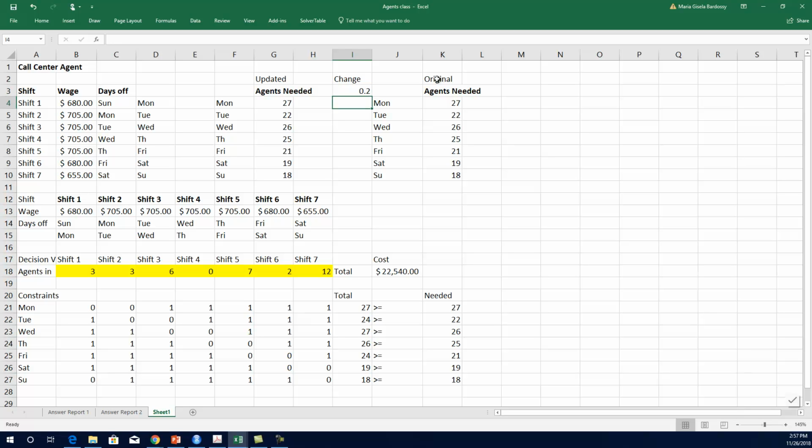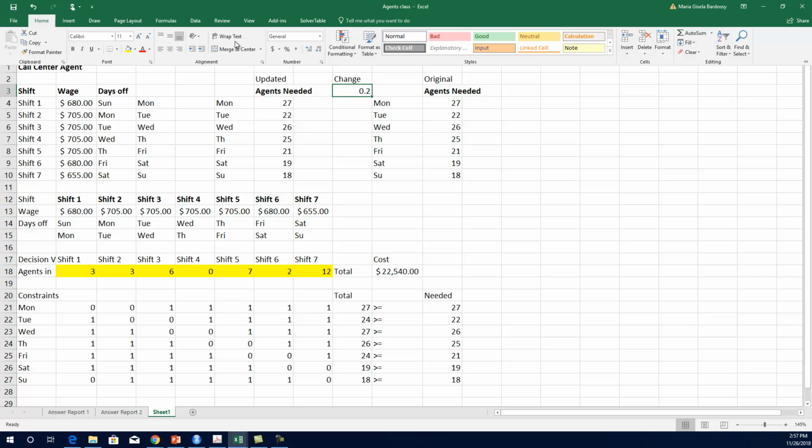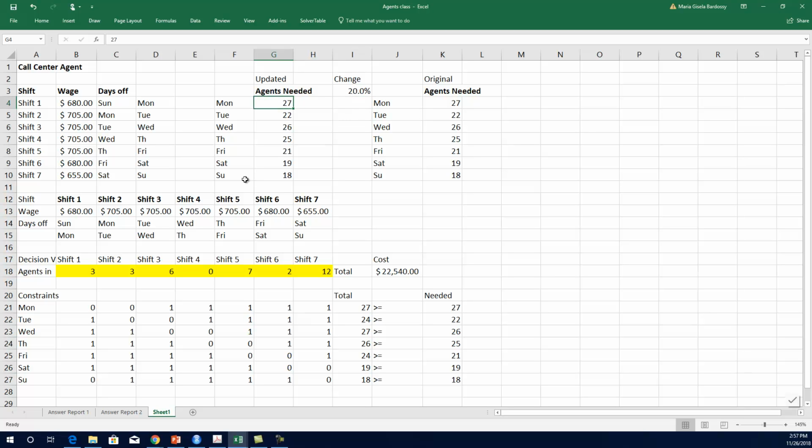Let's say I put a 20% change. Now, instead of putting 27 here, I'm going to say this is equal to 1 plus the change, times the original value. If there is a 20% increase, now for Monday, instead of needing 27 employees, I need 32.4. Just because I don't like to do work over and over again, I'm going to put dollar signs in front of the change, and I'm just going to copy that. Now I can make the necessary changes.